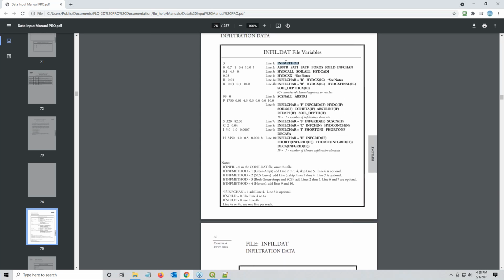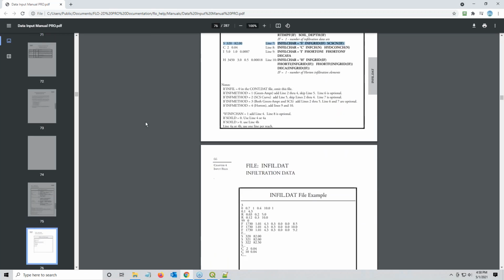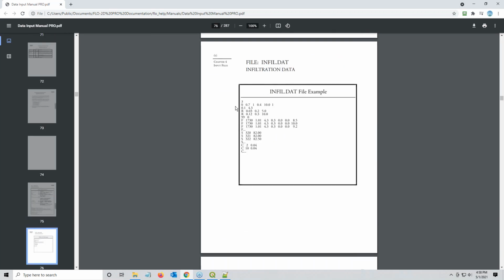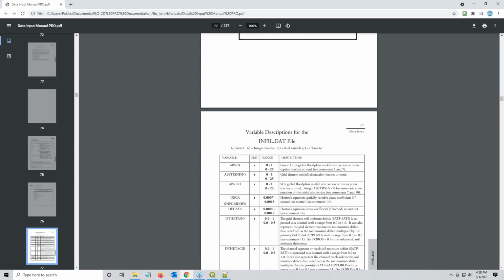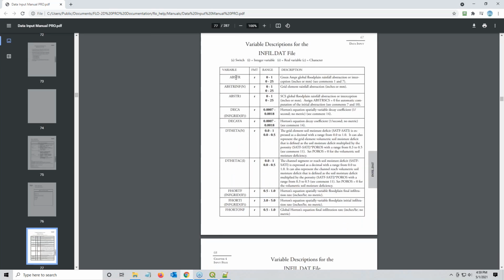And you see here that you have the lines. So this is line 1, infiltration method. These are your global lines. And this is your individual line for every cell for Green-Ampt. Of course, if you've got SCS, then your SCS line is here. If you're doing Pima County or any other county that uses SCS, then you have a sample of data. And then you have a description of every single possible variable that could be in there.